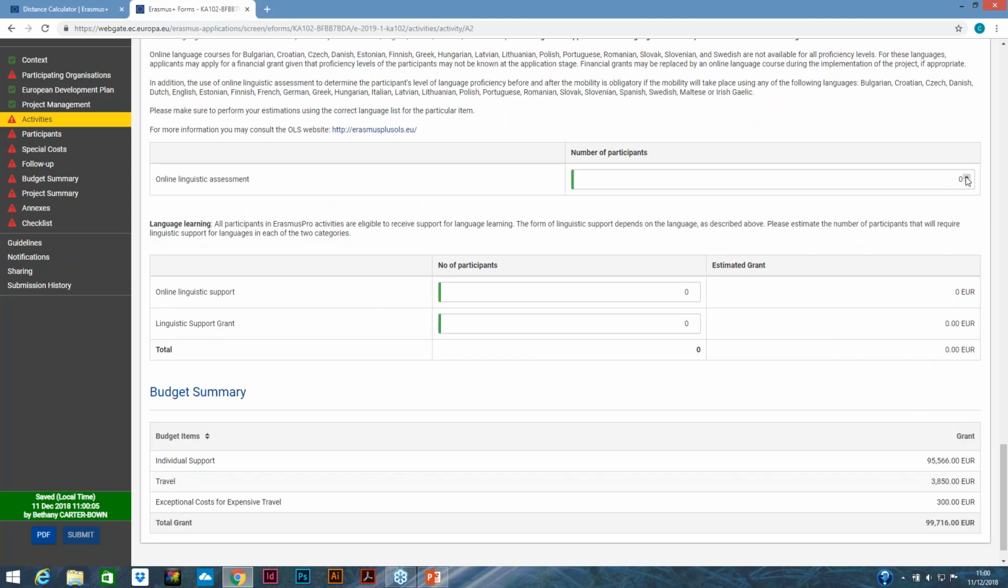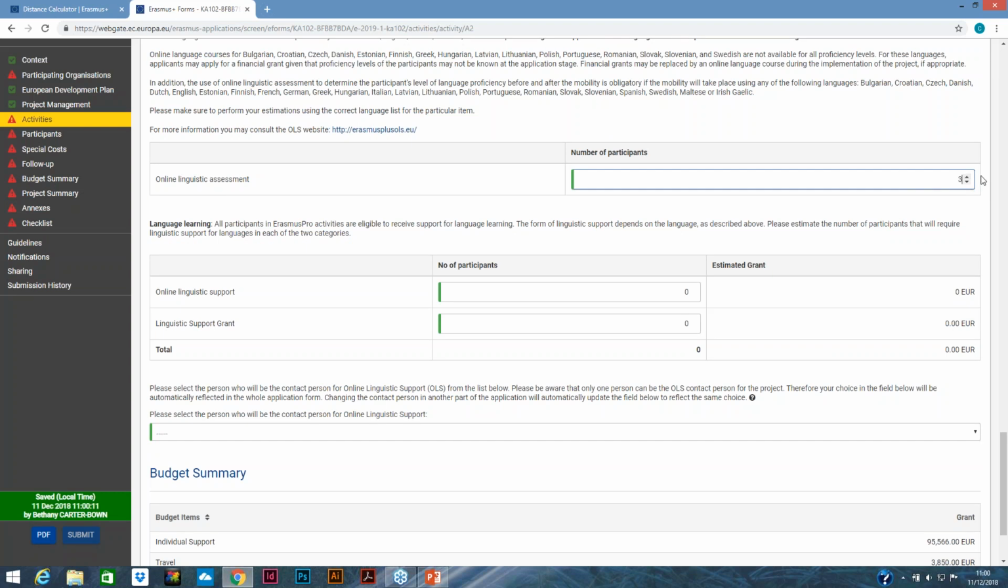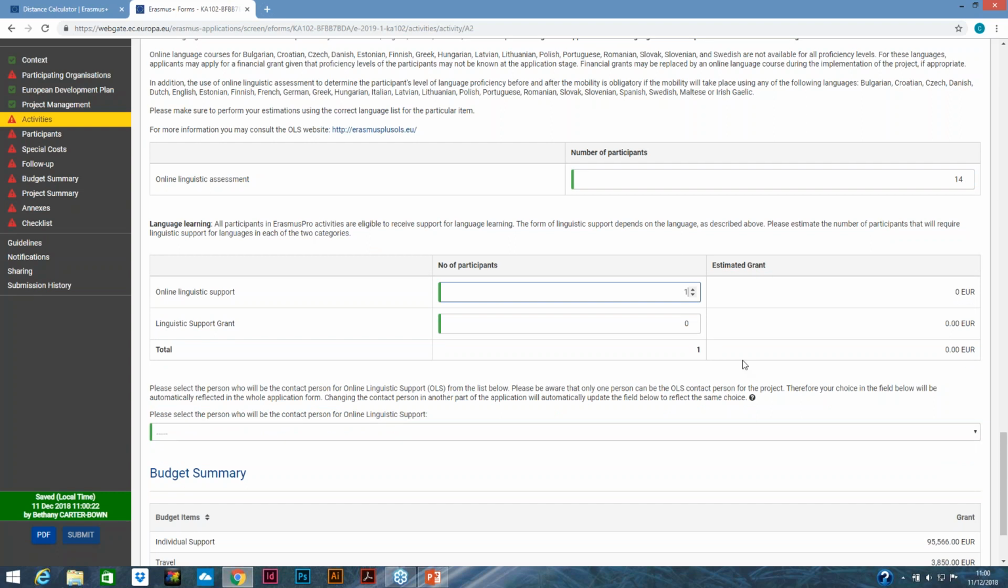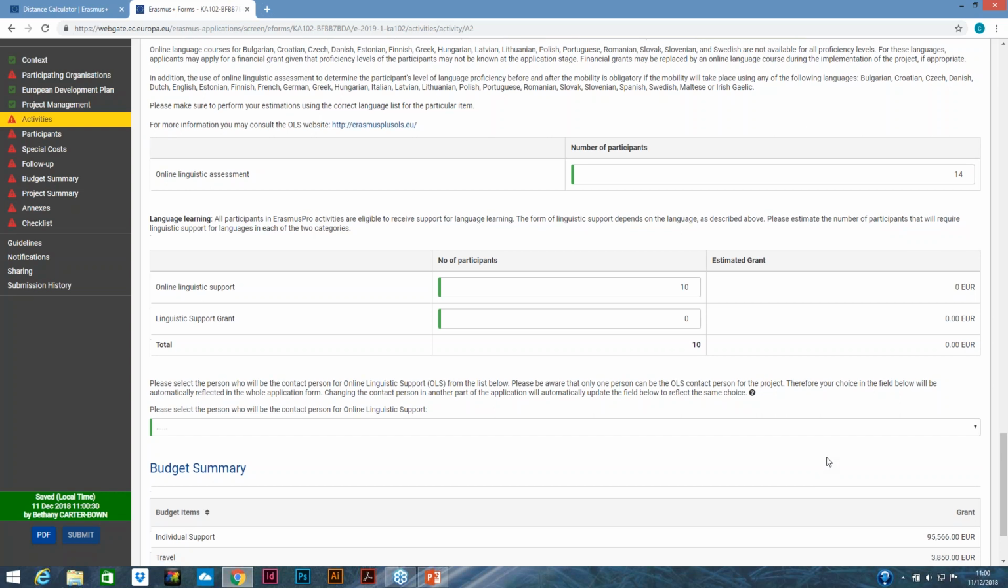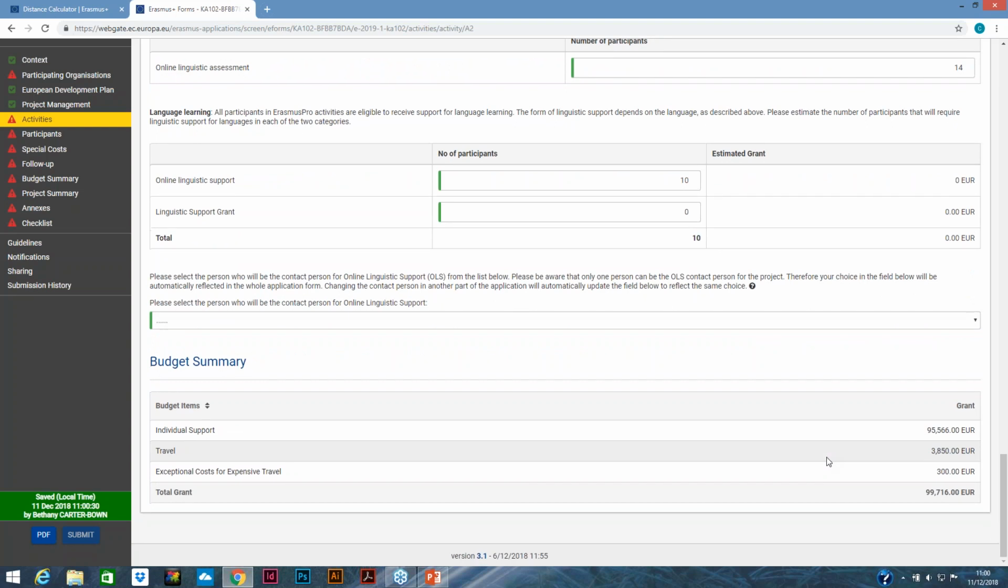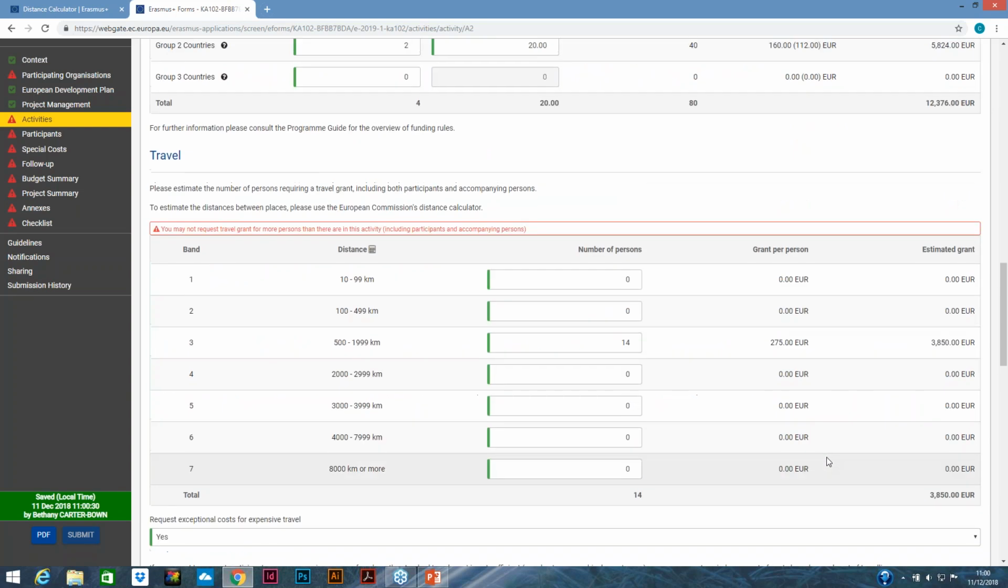Also, please do add exceptional costs for expensive travel if you wish, as we're doing here. And then we can carry on to our linguistic support. So do remember to request enough OLS licenses that can be used to enable language learning during the mobility. So we can now go back to the list of activities again once you've checked the budget summary.